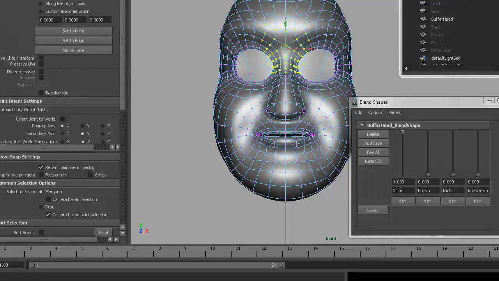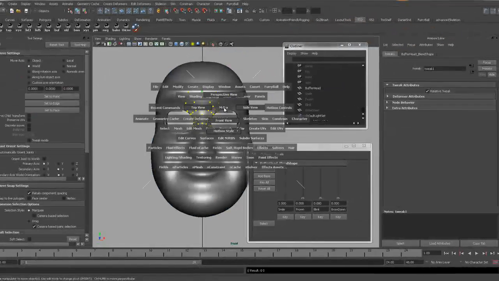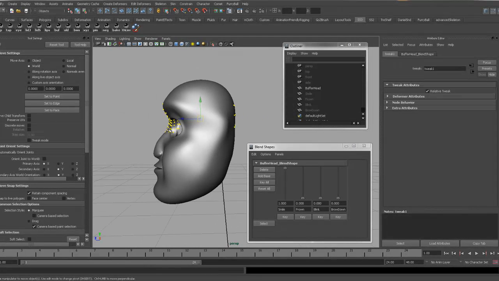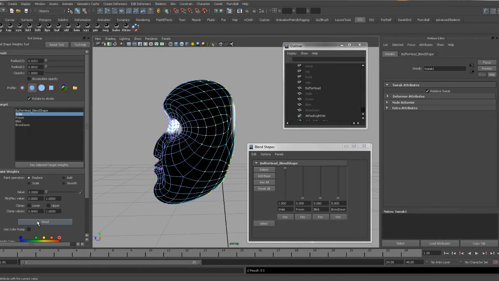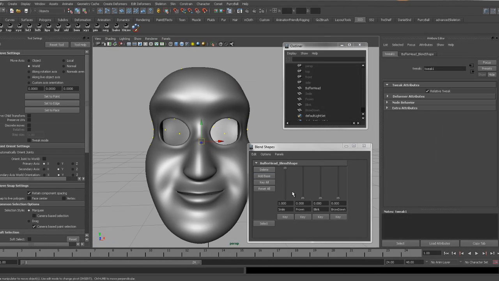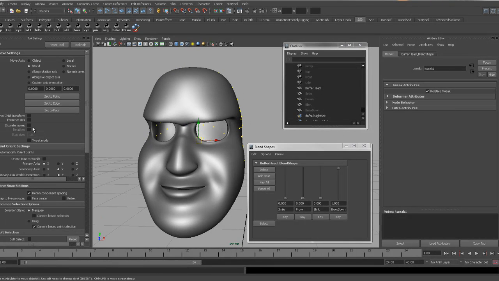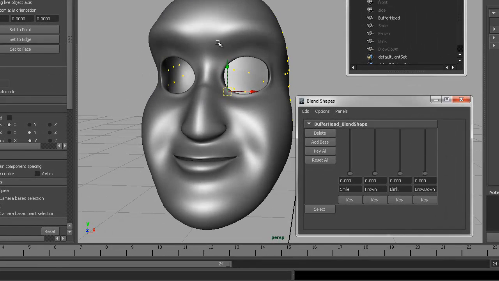to be my middle brow down. Let's paint this part here on the back. I'm going to paint out. Okay, so now I have my brow down here. Oh, I'm painting on smile, of course.